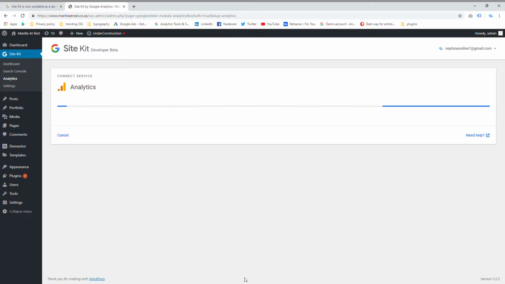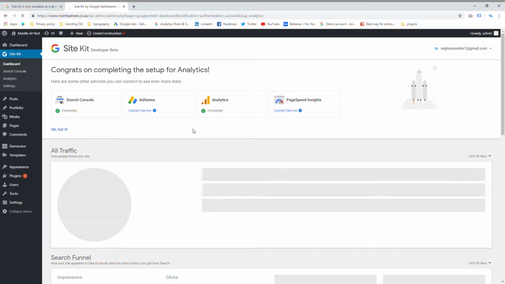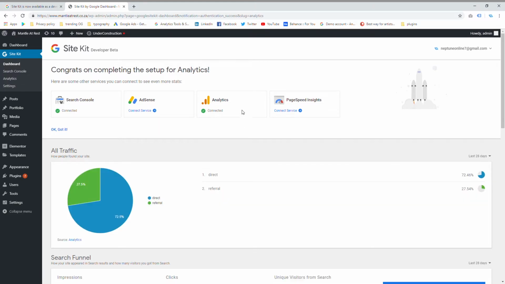Okay, and now it's going to take me through a whole bunch of permissions. Now it's just confirming that it has the right account, the right property, and the right view. And this is perfect. It did this all by itself. So now I'm just going to say configure analytics. Okay. And as you can see now, my analytics is connected.